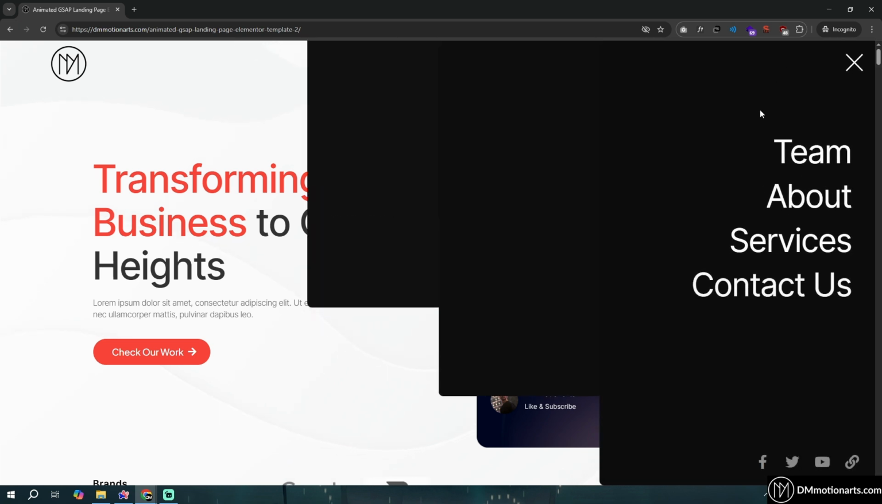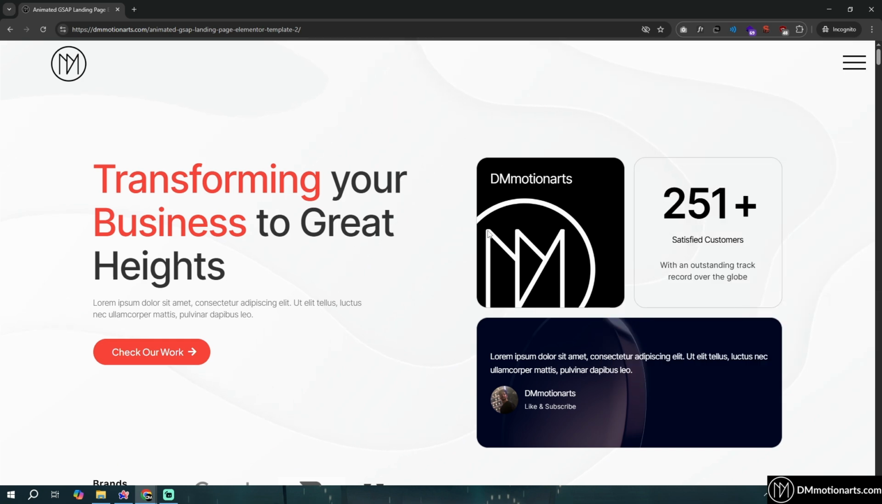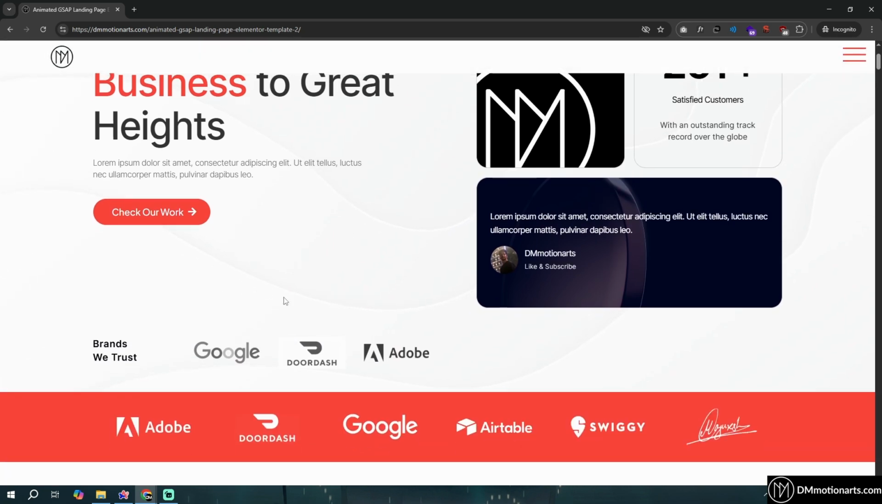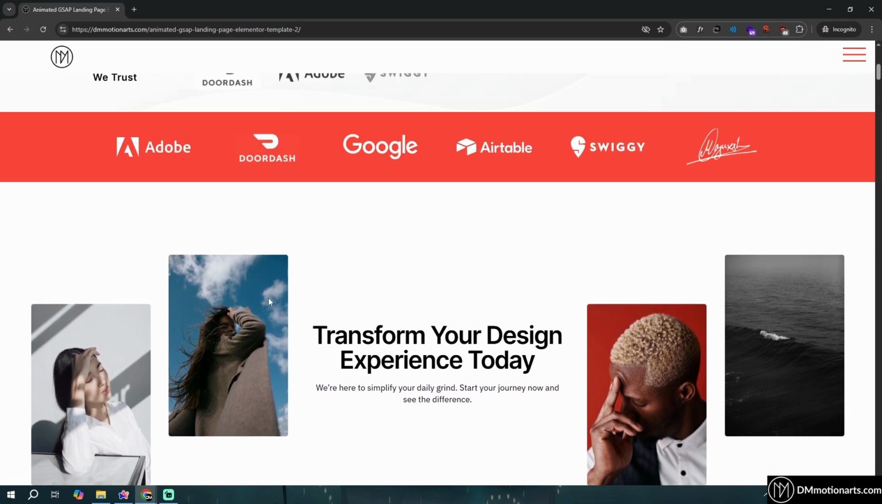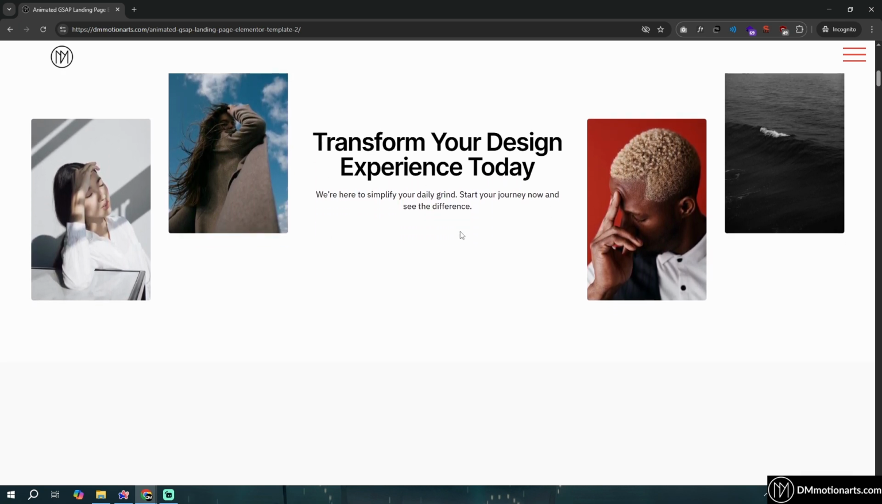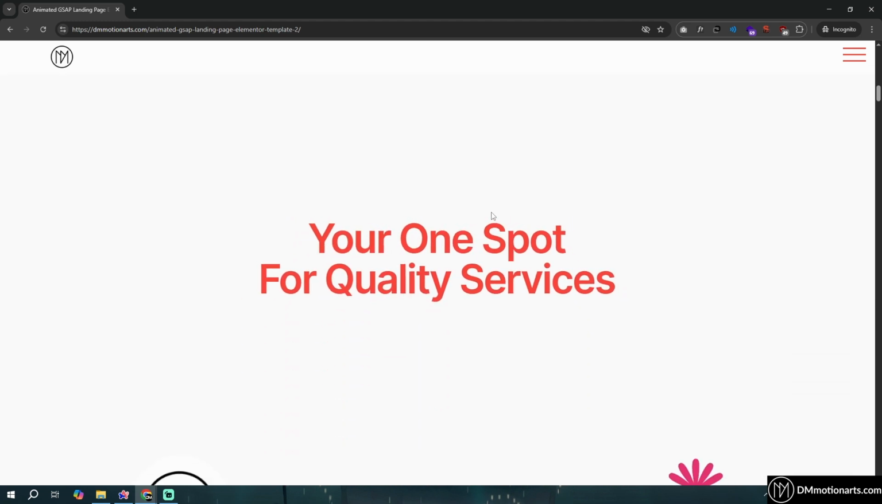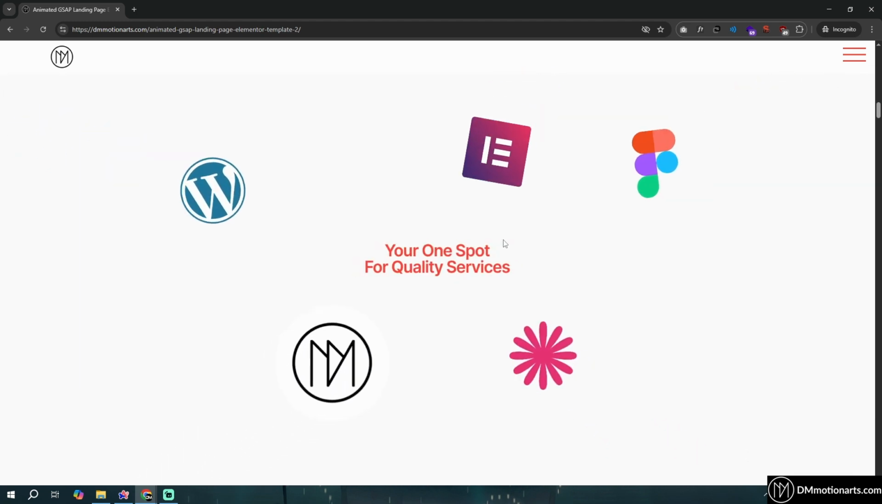I also have another template, which is 12 animated menu templates, so you could replace this with those if you purchase that one. But this is what's available in this template. If I scroll down, this is just a simple hero section. If I scroll down, you could see we got some images which move as I scroll up and down, which gives a nice parallax movement. If I scroll down, this is the section that is there.